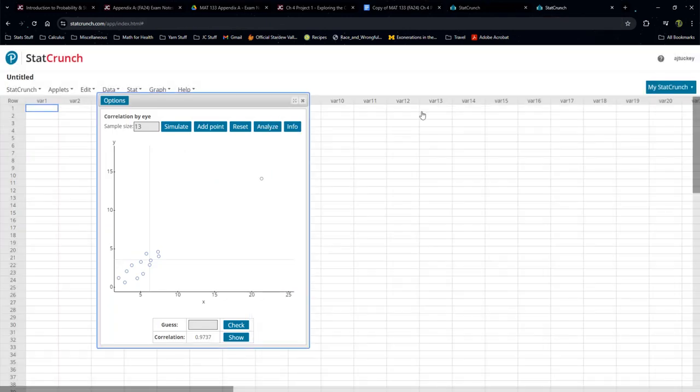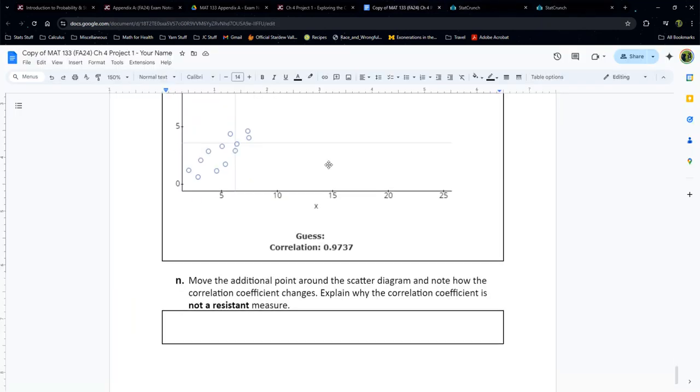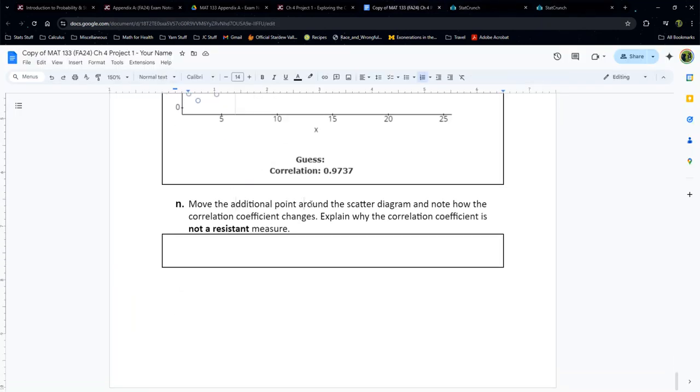Now it says move that additional point around. So take this point and start playing with it. Move it down. Look at what happens. Move it over. Look at what happens. Right? Move it around. See what happens. This is 1 point. Look at what happens. Huh. So, move that point around the scatter diagram and note how the correlation coefficient changes. Explain why the correlation coefficient is not a resistant measure.